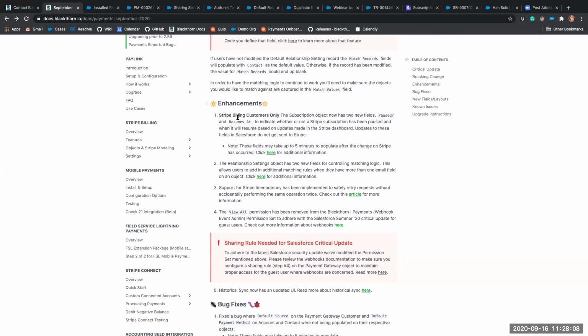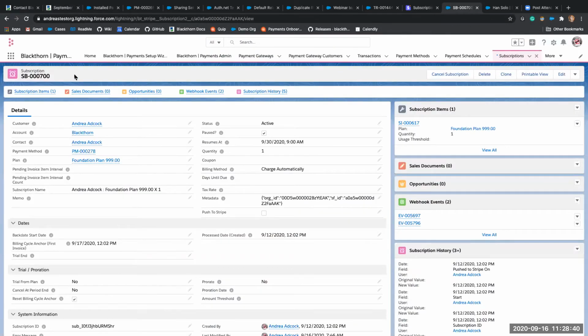And so this first enhancement is specifically for our Stripe billing customers. We've added a couple of new fields to our subscription object, and those fields are paused and resumes at. In Stripe, you can pause a subscription and choose a date at which you want to resume that subscription. So we have added those 2 fields to our subscription object in Salesforce. And on my page layout here for this subscription, you can see them under the status.